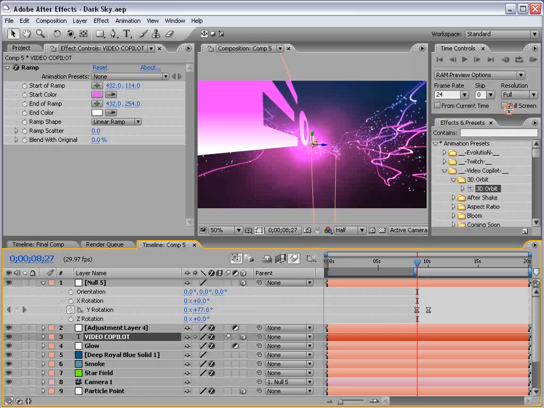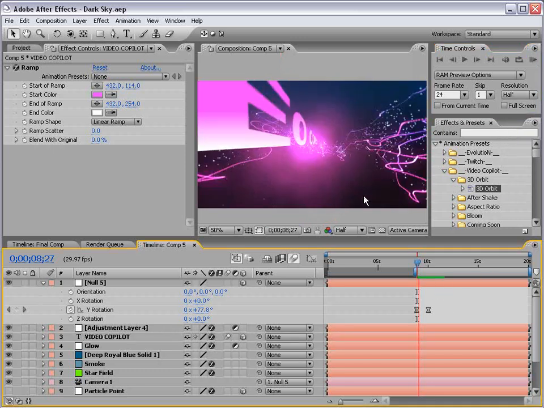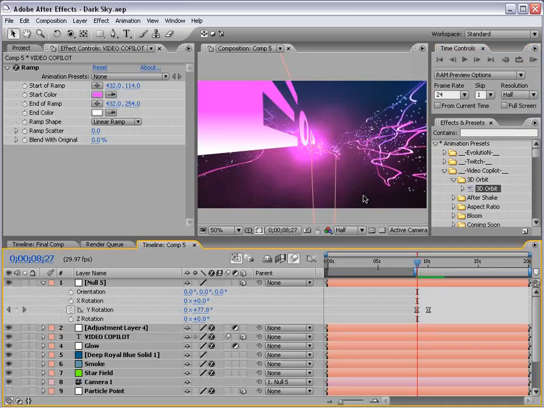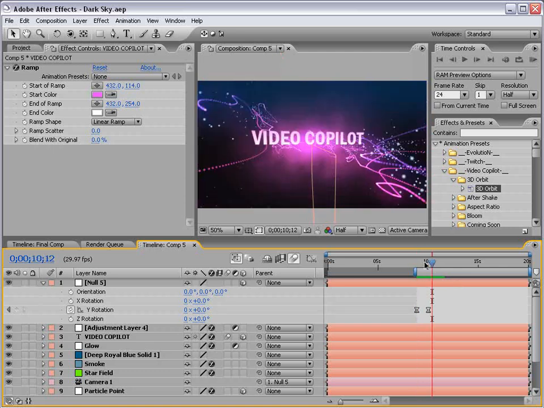And let's go and preview this. I'll skip one frame and we'll do half res. So there you have it. Very cool design, and didn't really take that much work. It's just a lot of layers and a lot of things going on.